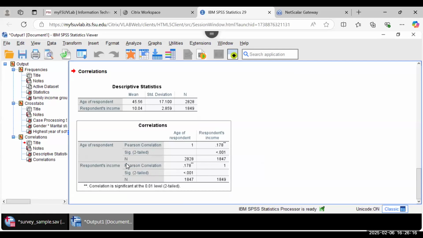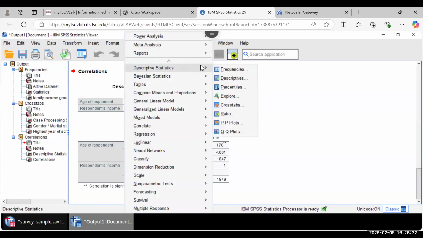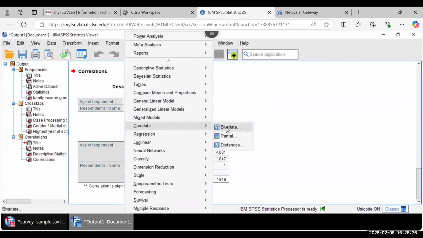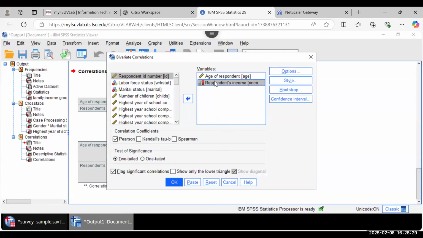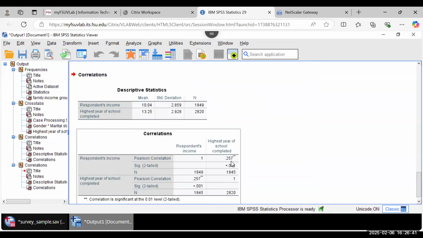But maybe a better one would have been to look at education and respondents' income. If I go back to correlate and go back to bivariate, I could easily swap out this variable age of respondent. Maybe I don't want that, but I want highest year of school completed. And then I'll run it one more time. And you see it's a little bit higher. Okay, so still kind of weak, but higher than the one. So it's more of a correlation between a person's highest level of education and income than it is between a person's age and income. All right, so we are running out of time, so I'm going to stop there.